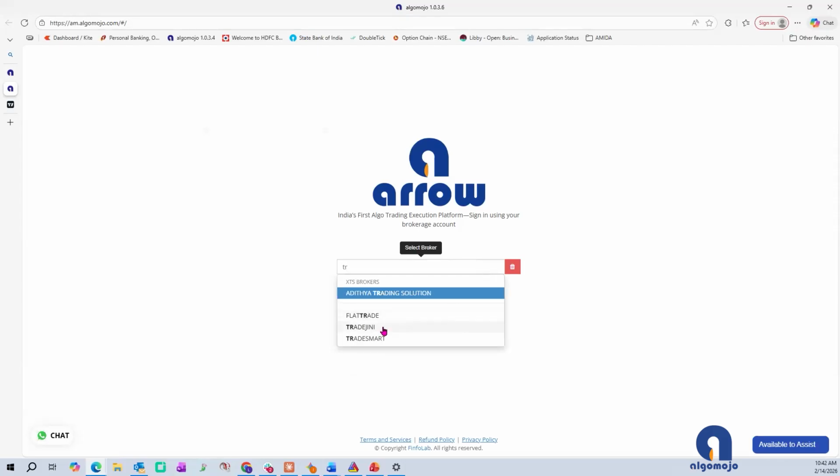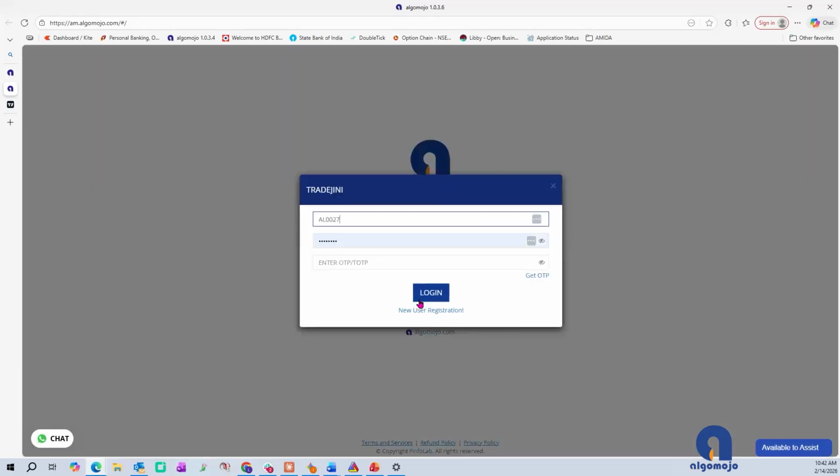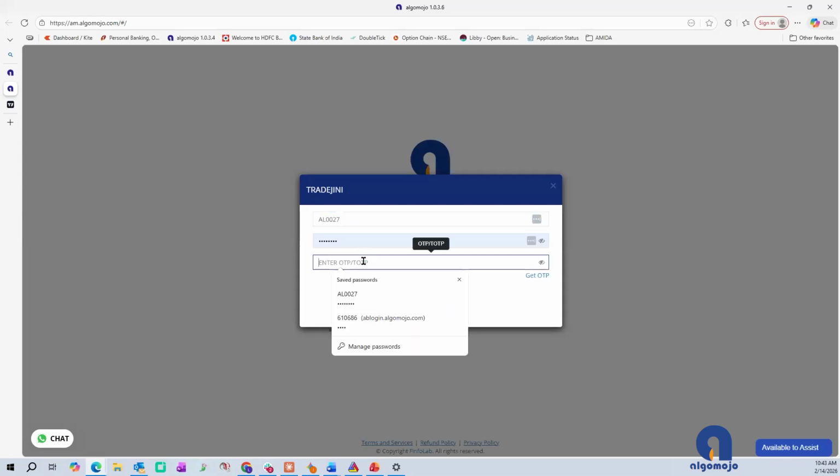So when you type in the first few letters, you'll get a list. Select the broker from the list and enter the credentials, which are the same as what your broker has given. You need not create separate login credentials for using Algomojo. It is the same credentials which your broker gives: the user ID, password, and the TOTP. Let me update the TOTP.